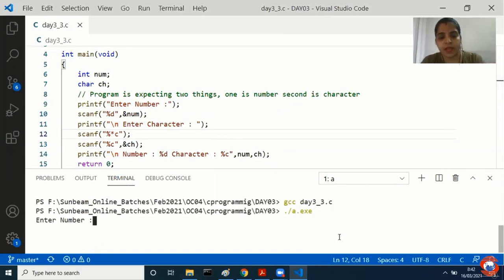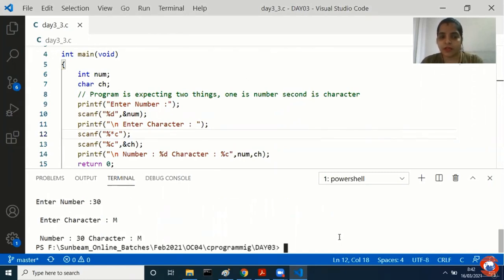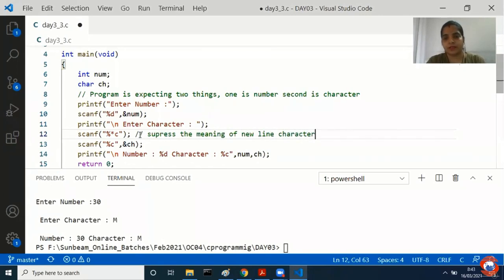First, enter number. I'm saying 30. Next, enter character. Is it waiting for me now? It did not directly give the output. It is waiting for me now. Let us say I'm entering the character M. Is it displaying the data properly? 30 and M. Yeah. Hope you have understood. So whenever you accept a character later, we have to write %c here. This is to suppress the meaning of the new line character. Is it okay? Any questions so far?